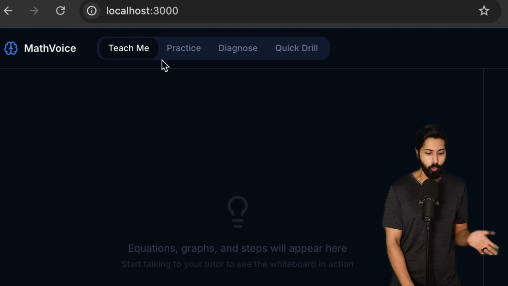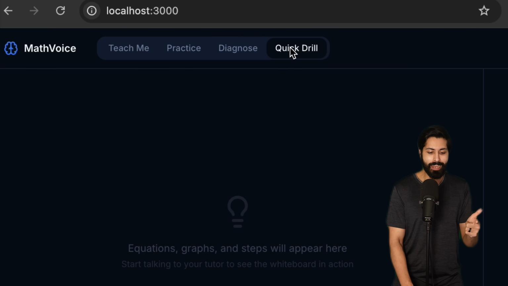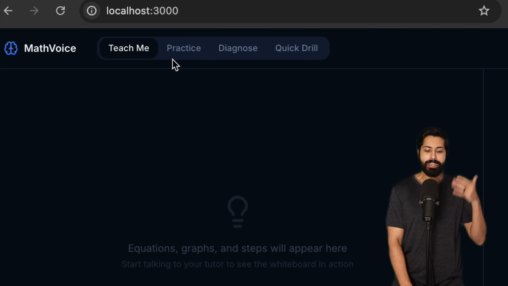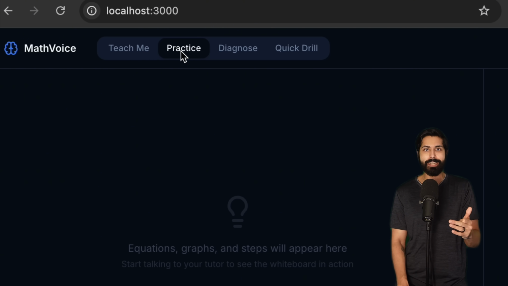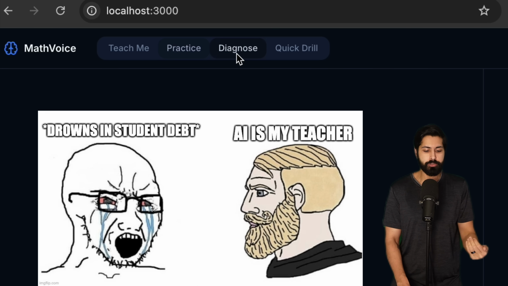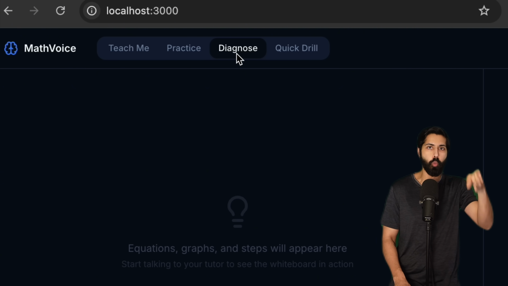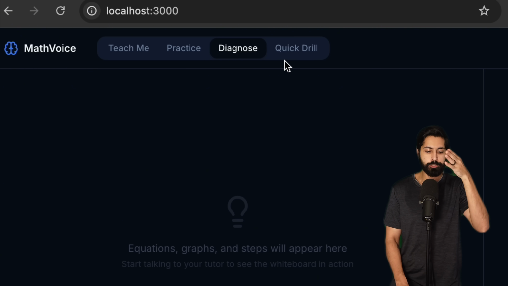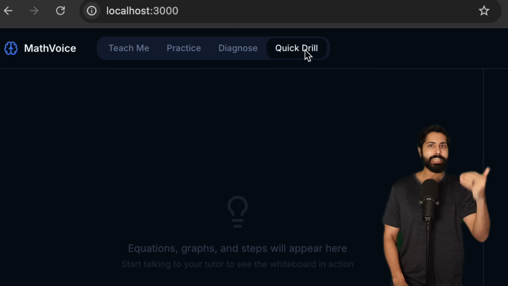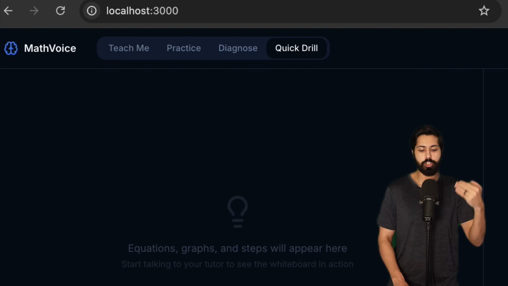It's called Math Voice. It's got 4 different modes: Teach Me, Practice, Diagnose, and Quick Drill. Teach Me is to just have a normal conversation. Practice is to go over concepts that you already are supposed to know. Diagnose is laser focused on trying to figure out where we need help, and it's going to focus on that. And then Quick Drill is for just flash memorization, concepts, words, things that we should just know by heart.